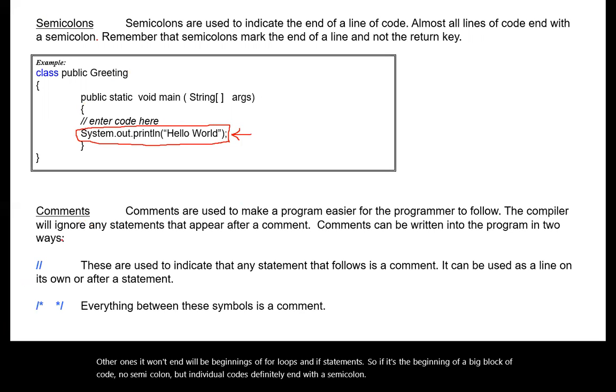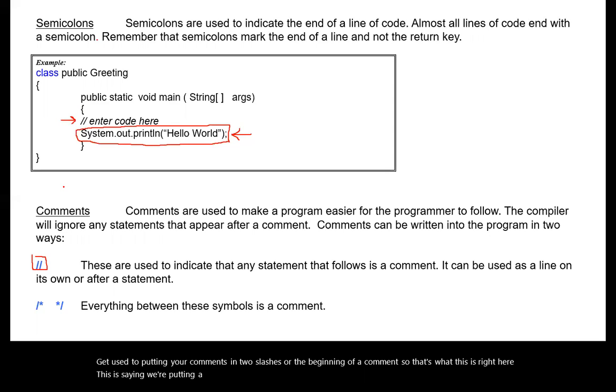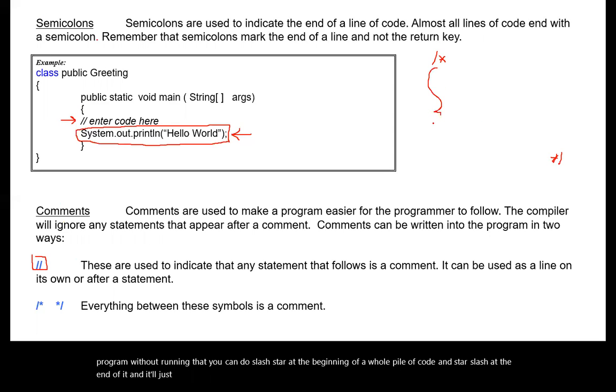Get used to putting your comments in. 2 slashes are the beginning of a comment. So that's what this is right here. This is saying we're putting a comment in. And if you have a big pile of code and you just want to run your program without running that, you can do /* at the beginning of a whole pile of code and */ at the end of it. And it'll just comment this entire section. Super useful if you're testing your program and something's not running.